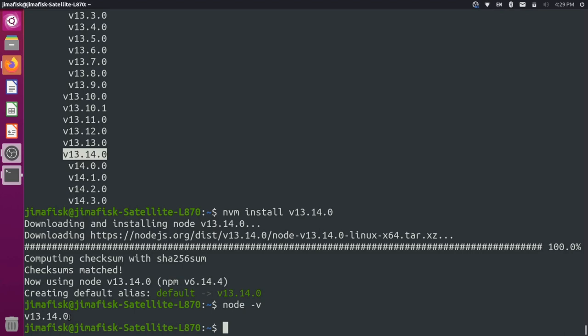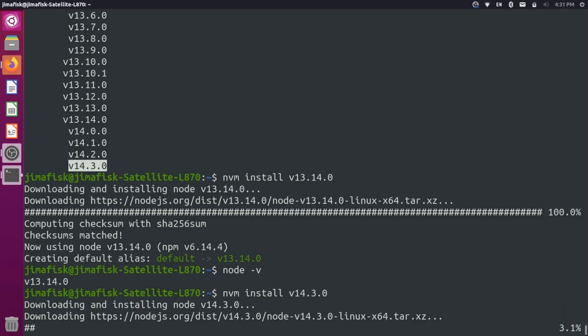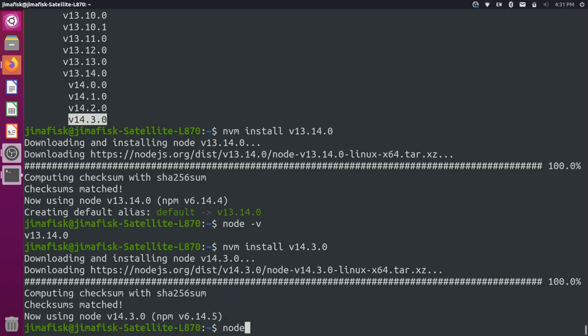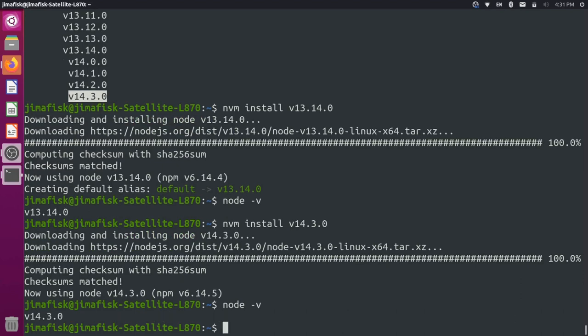You could have multiple versions of Node on your computer and switch between them for different projects. For instance, if we want the most recent version of Node, even if it's unstable, I could grab this 14.3.0 version and do an nvm install v14.3.0. Now if I check my Node version again with node -v, you can see that we're now running 14.3.0.